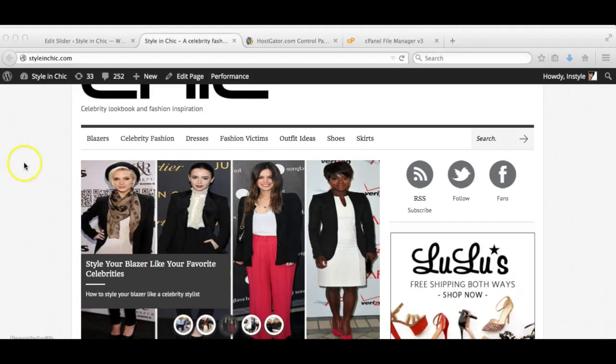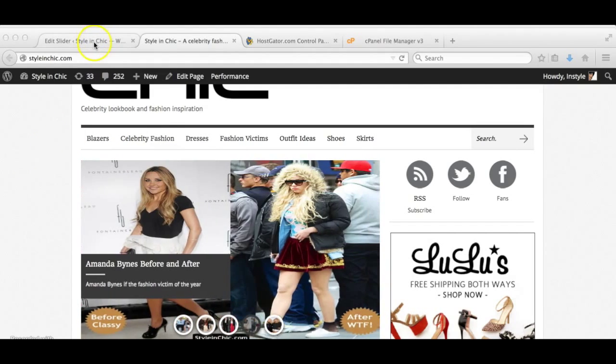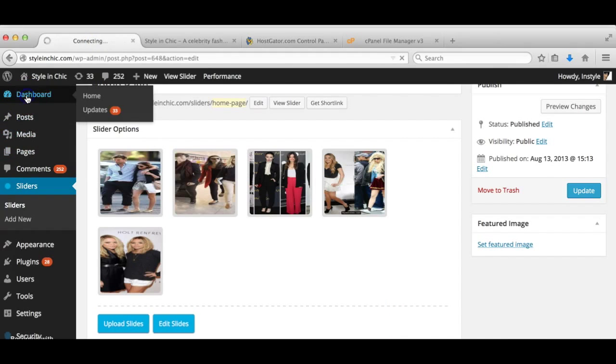So how to make the image slider that you see on the home page is you would need to go ahead and go to, let's go back to the dashboard. I'll walk you through it.